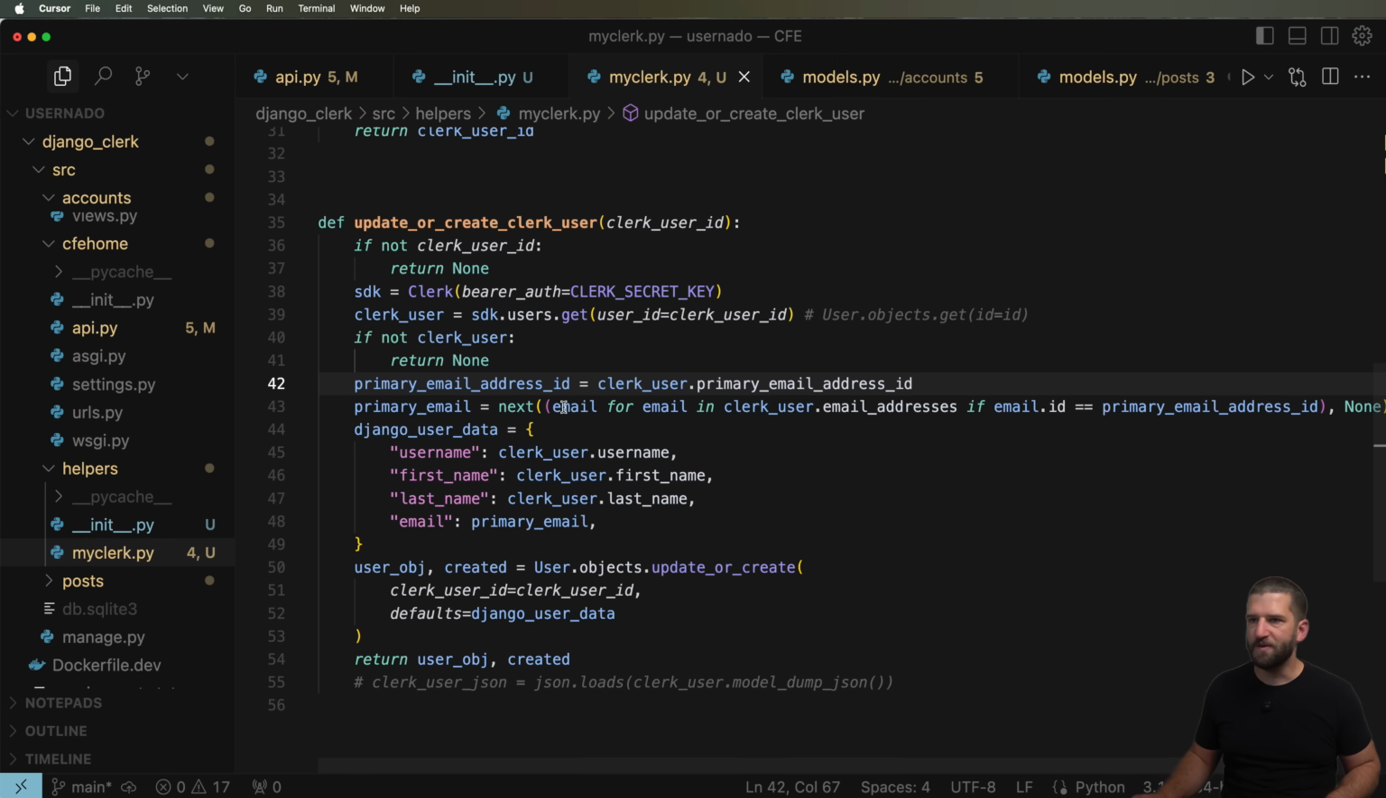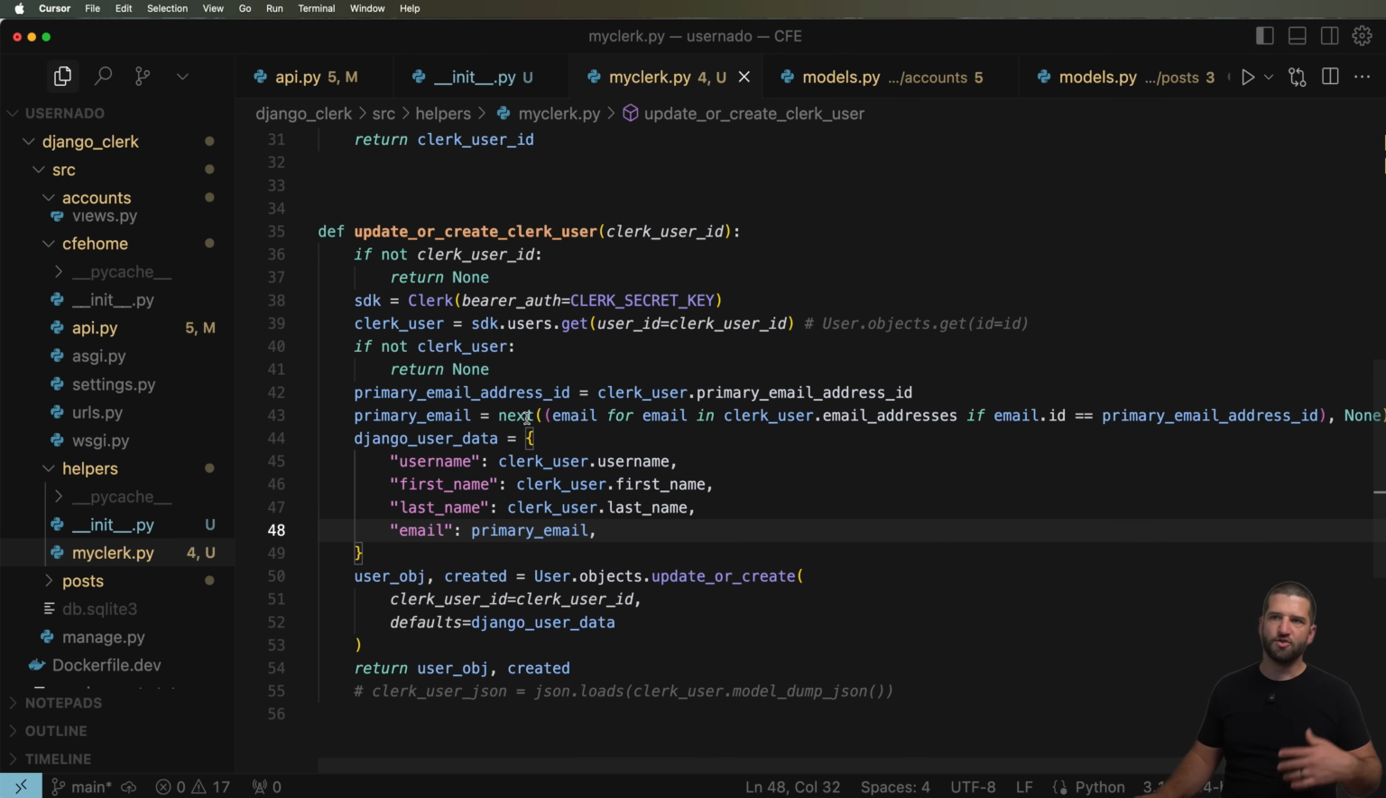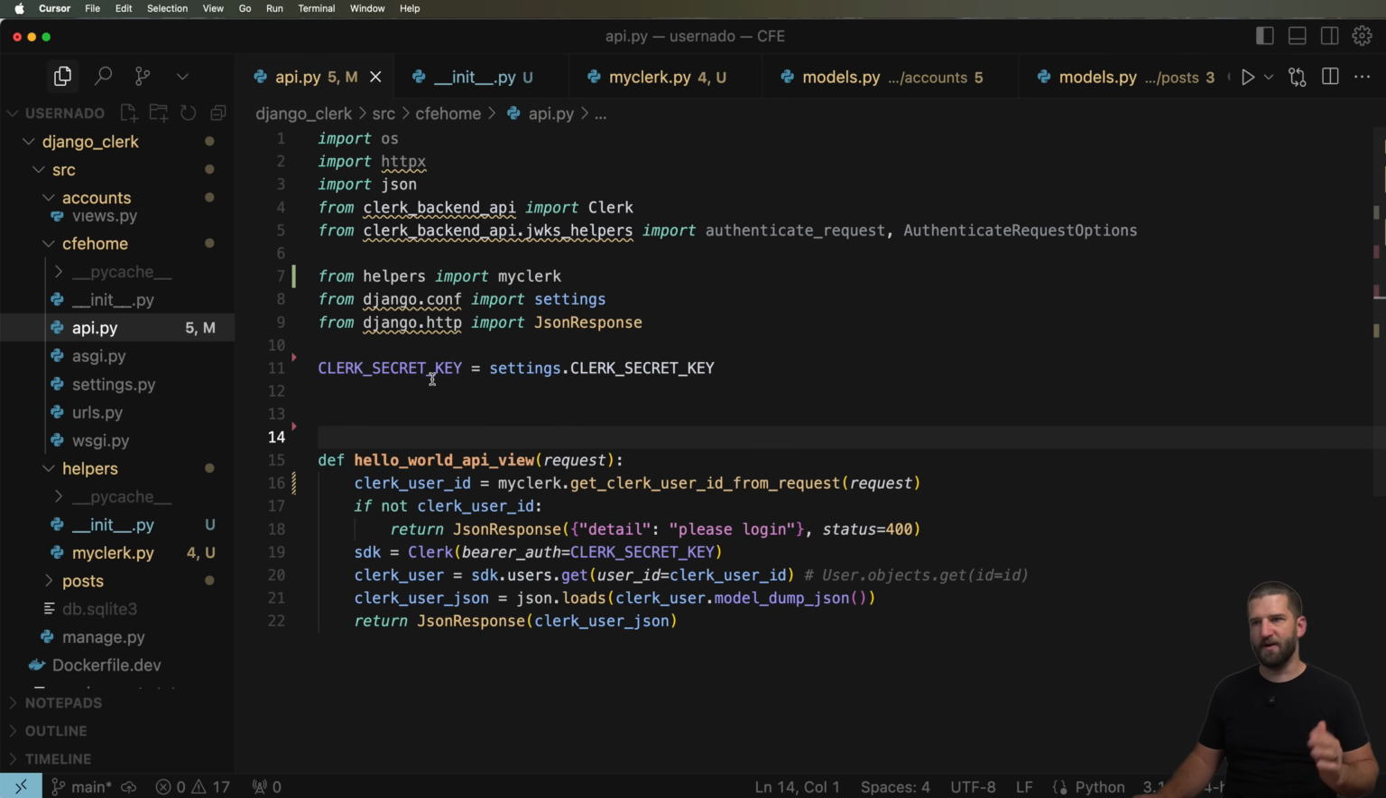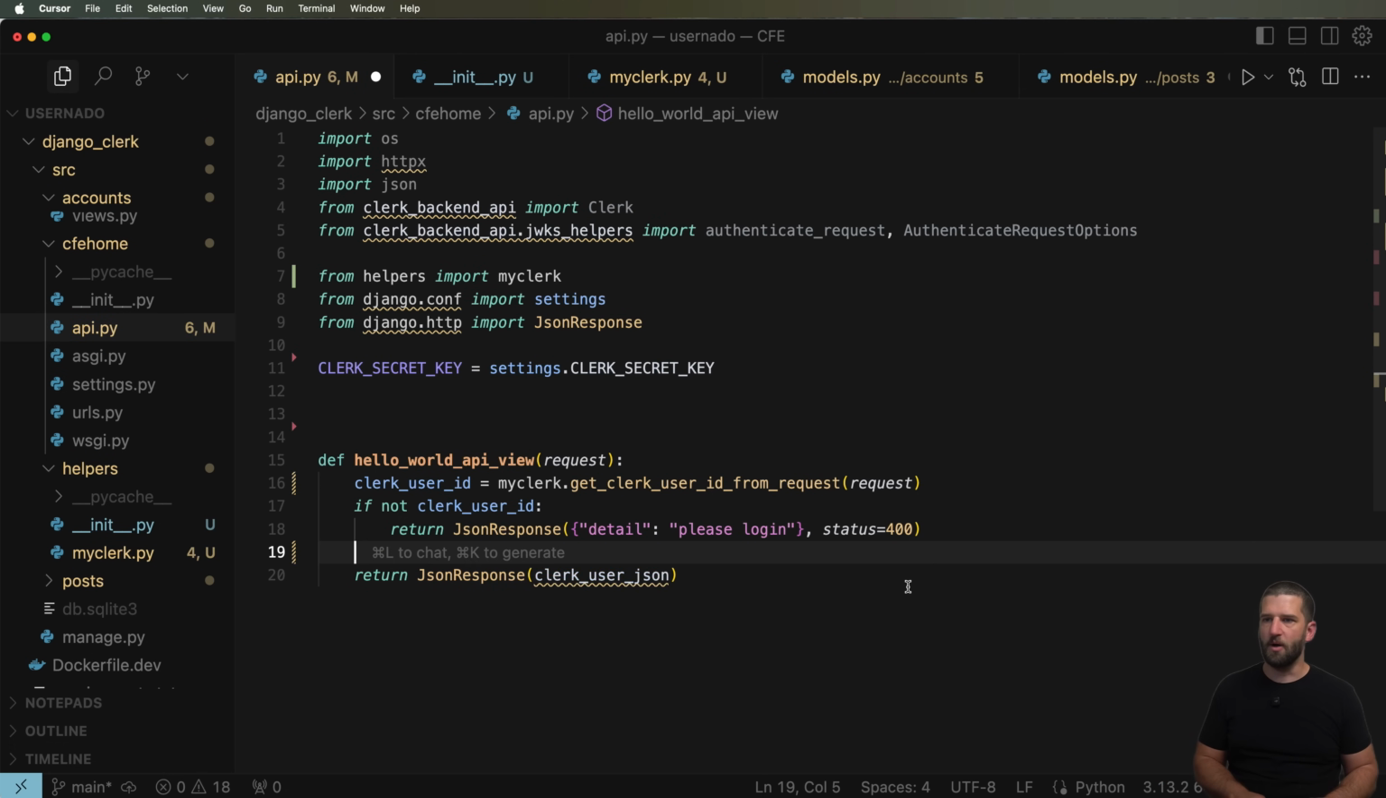Okay, so with this in mind now, we have a primary email that we're passing in with our user. So of course, the question is, where do we actually grab this or where do we use it? Well, in the long run, we'll put it into middleware, but for now, we'll go ahead and put it into this Hello World API here, which will allow me to call it. So we've got our clerk user in here. Now I can actually go ahead and grab my user equals to my clerk dot, update or create the clerk user based off of that user ID now.